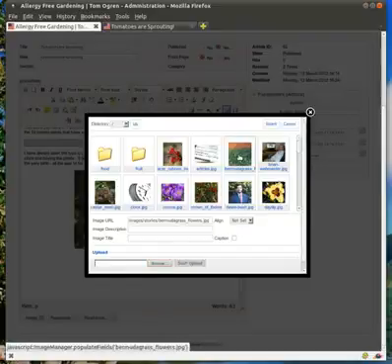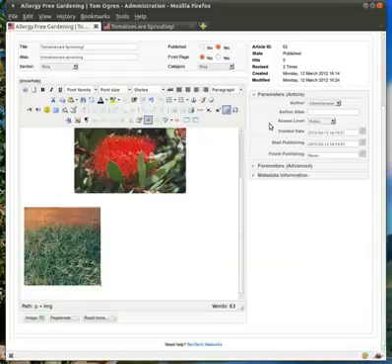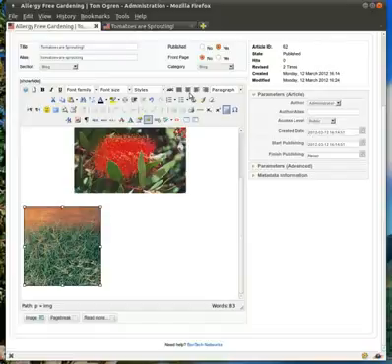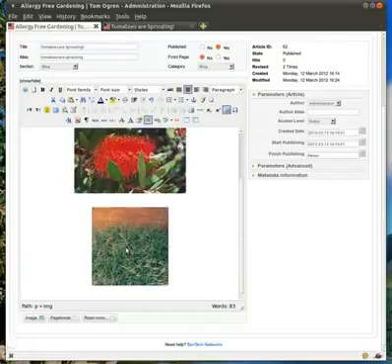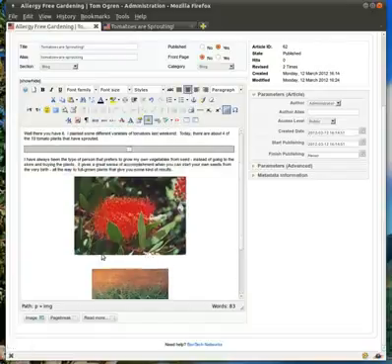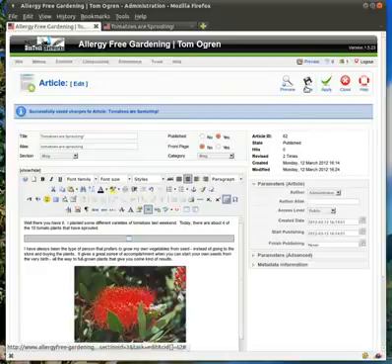So here I'm just going to use this Bermuda grass, and then I'm going to insert it. You can see there it's now inserted. Now if I want to move this over to the center, then I select the picture and I come up here and hit center, and there it goes. So now it is centered. Alright, so I'm going to go ahead and save this page.